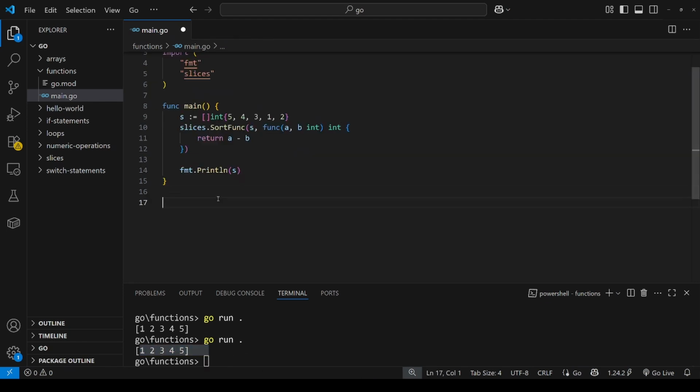To drive home this whole anonymous function business, let's write our own function that can take in an anonymous function, or a function as a value. It's going to be very similar to the SortFunc up above here.